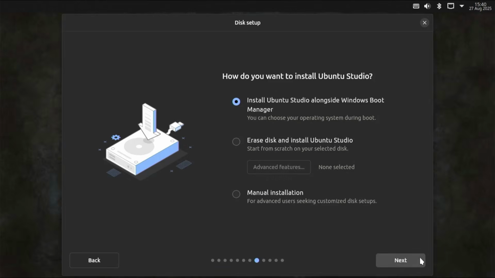Next. And here it's asking how do you want to install Ubuntu Studio, and I'm going to be selecting the first option, install Ubuntu Studio alongside the Windows Boot Manager. Next.